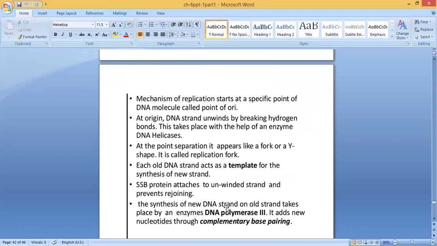The synthesis of a new DNA strand on the old strand takes place by the enzyme DNA polymerase III. It adds new nucleotides through complementary base pairing. So the synthesis of a new DNA strand on the old strand takes place with the help of which enzyme? By the enzyme DNA polymerase III. It adds new nucleotides through complementary base pairing.